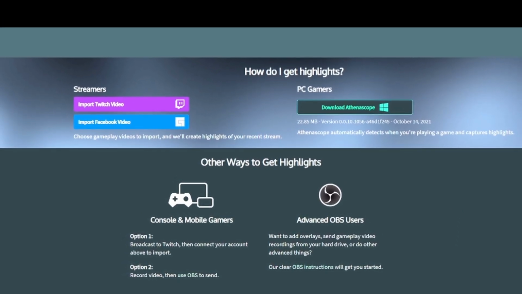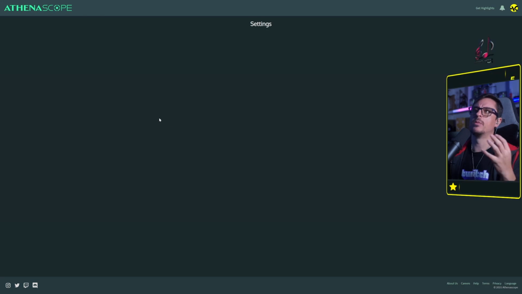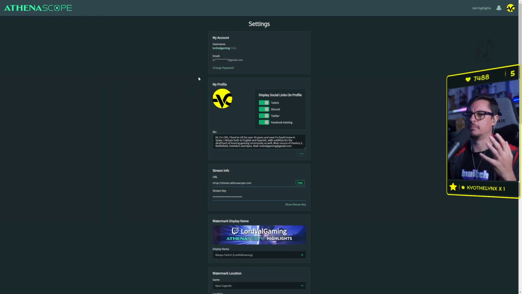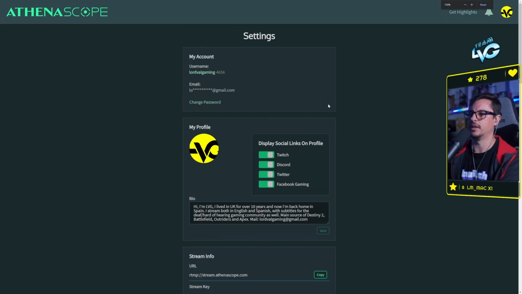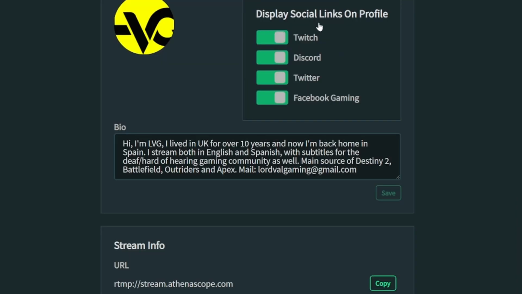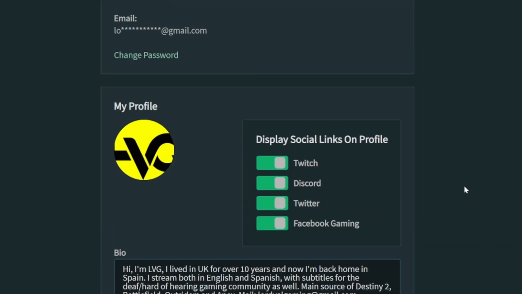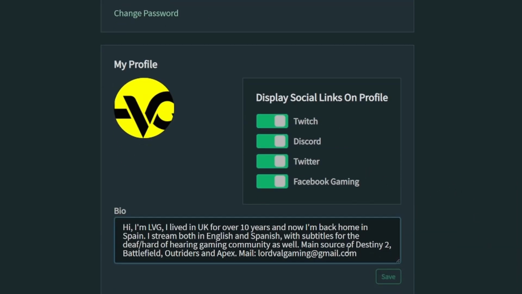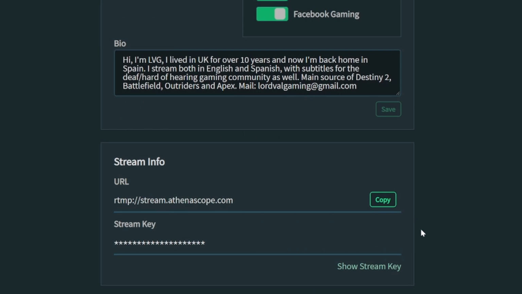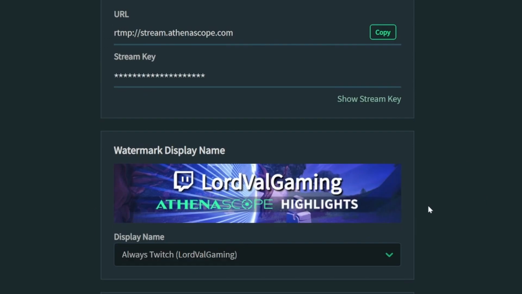So you can actually go into your settings. Basically what happens here is this is your username. You will log in with your account. You will log in with everything, and basically that will give you several different options. You can link your Twitch, your Discord, your Twitter, and your Facebook gaming, your description if someone wants to check you out here. And this is the URL info.